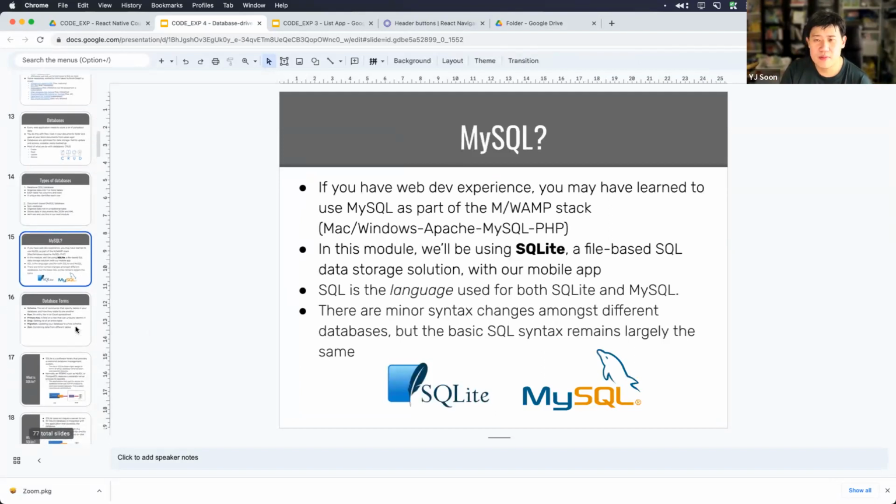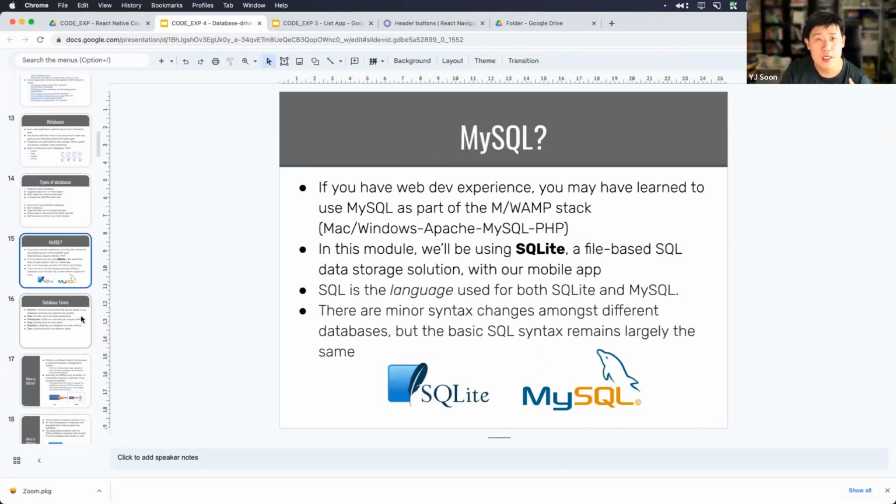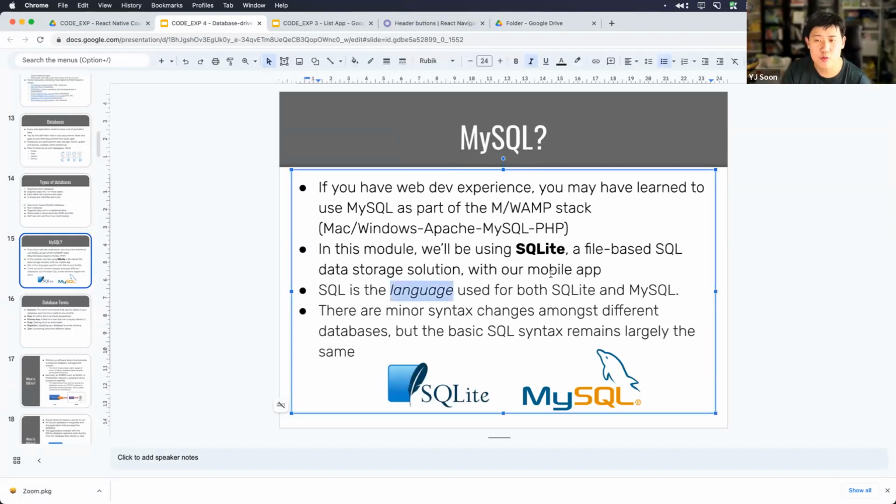MySQL is one of the most common ones. Okay, if you've done web development, you might have seen it, right? It's the language used in MySQL, right? We're using SQLite inside here. Okay, and SQLite is kind of like a dialect of SQL. There are minor syntax changes, but the idea is the same.